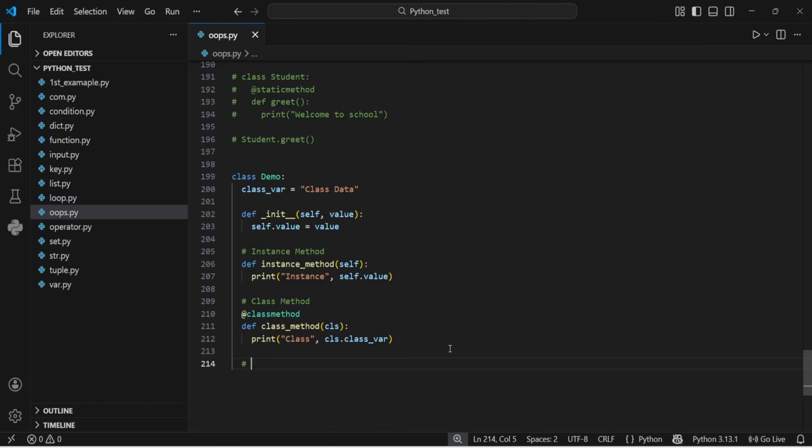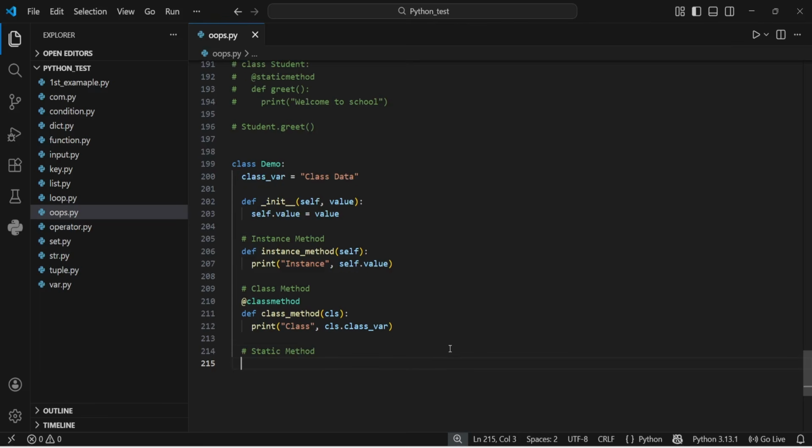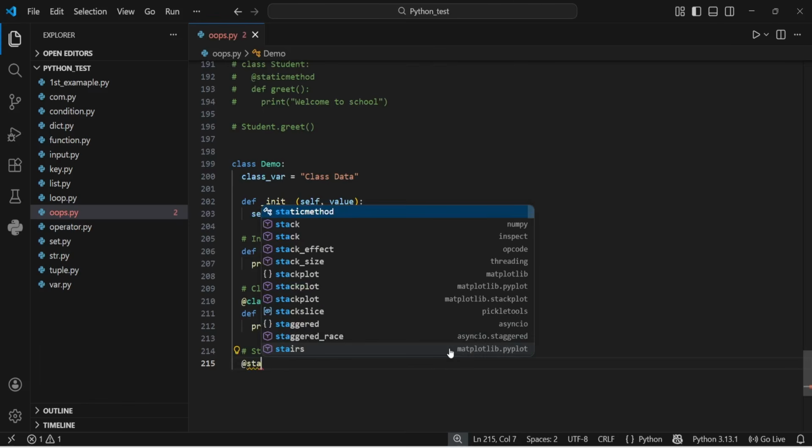Now I have to write my static method. In order to write my static method, what do we have to code? We have to code our decorator, that is staticmethod.